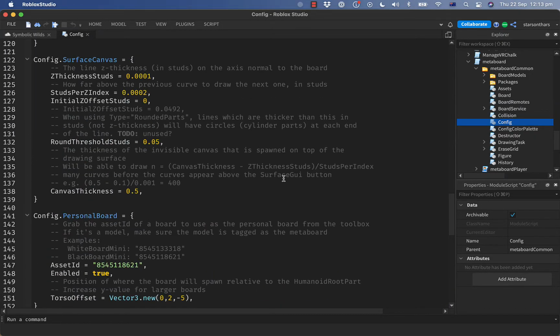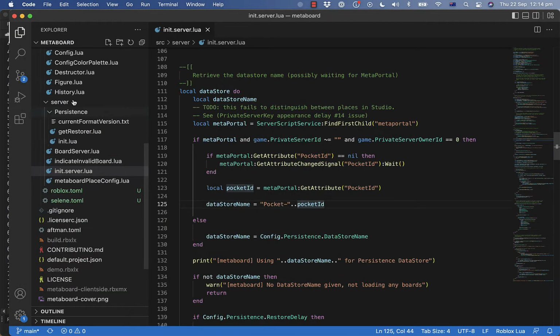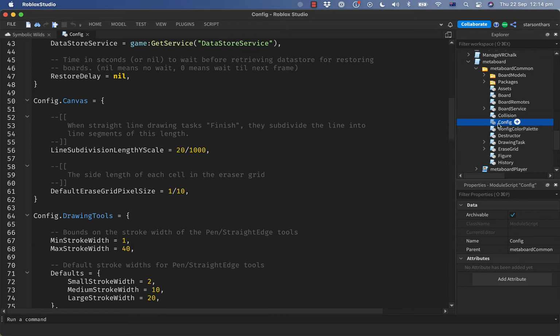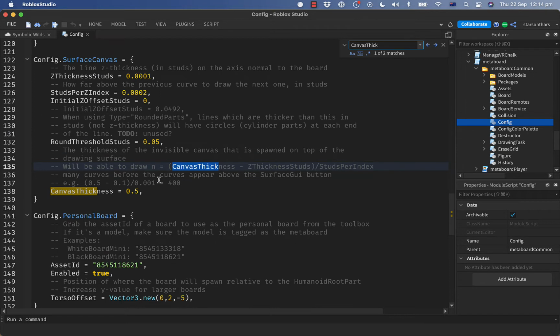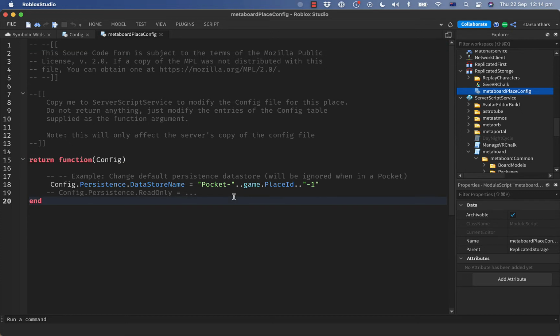What do I do? Oh yeah, it's config.surfaceCanvas.canvas thickness. So don't edit that. Just edit the surface canvas. Oh, thanks. Okay.